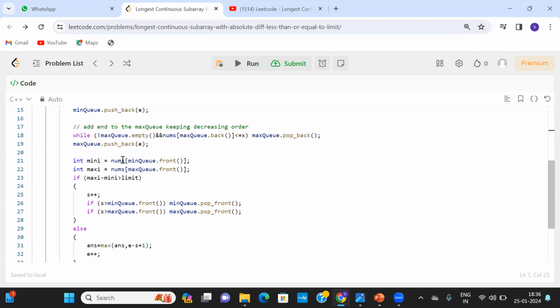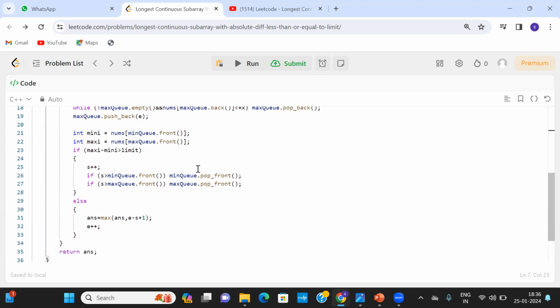After that, for getting the minimum element, what we have done: int mini is equal to nums at the index of minq.front. Minq.front will give us the index at which the minimum element is stored, and nums at the index will give us the minimum element. In a similar way, we can calculate the maximum element also. After that, we are checking if our difference, that is the maximum minus minimum, is greater than limit. If it is greater than limit, then we need to eliminate the elements from the array. If it is lesser than or equal to limit, the condition is satisfied. We just need to increment the value of ans and e.